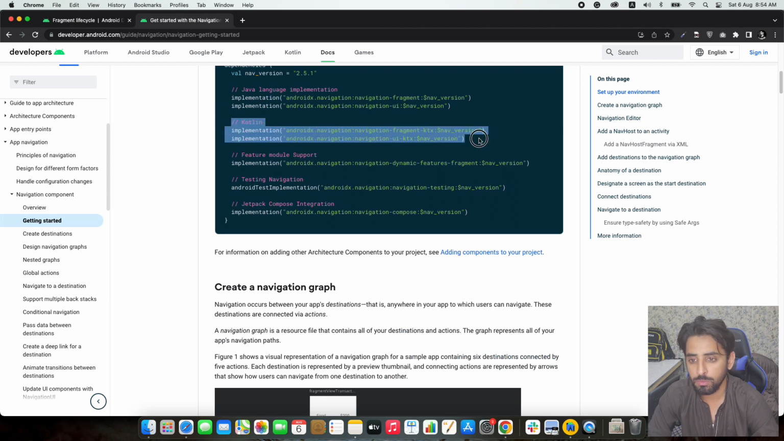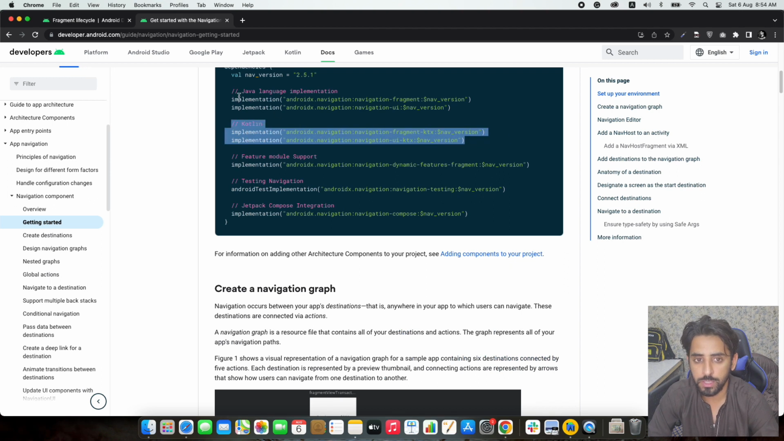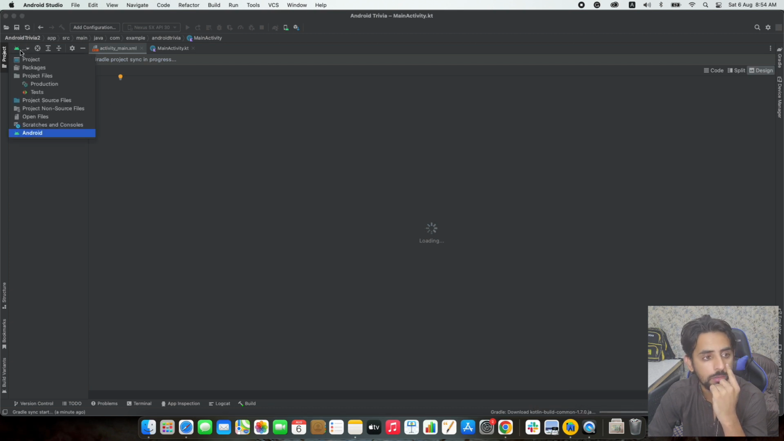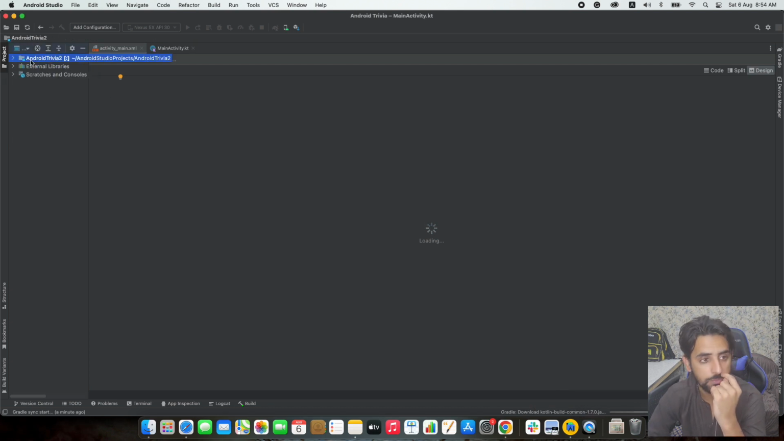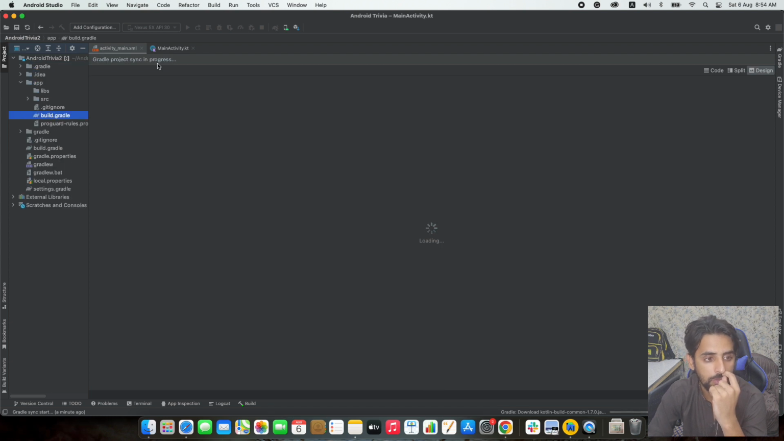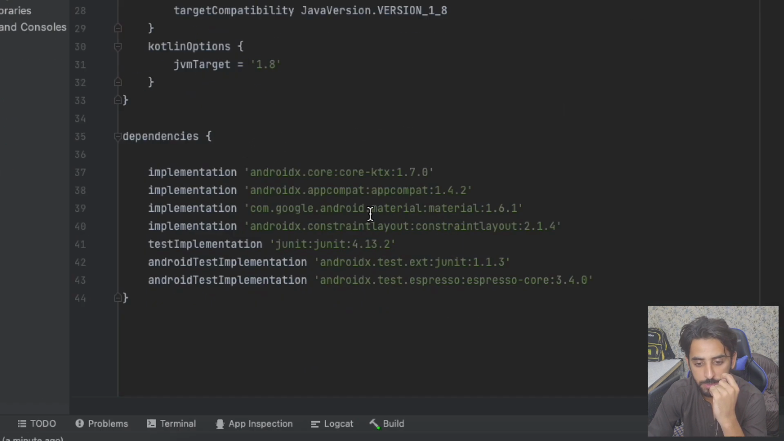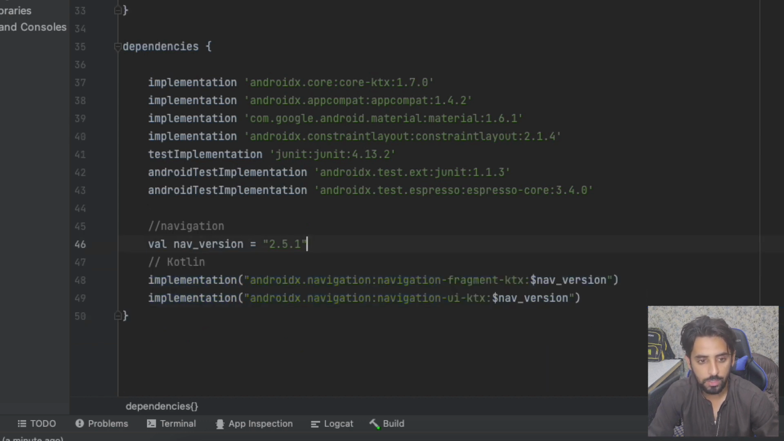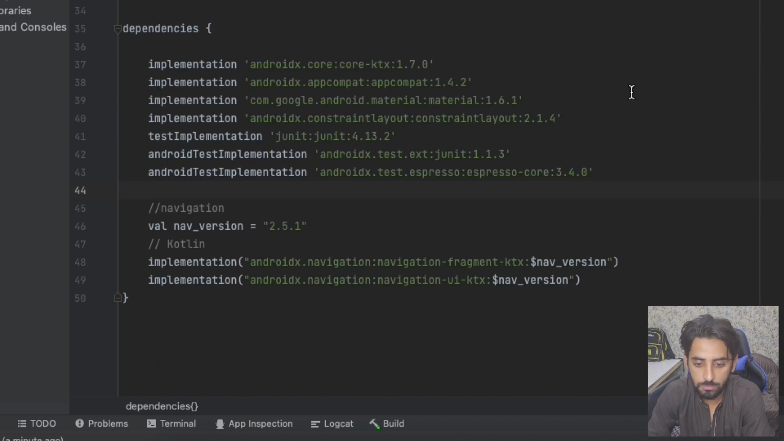So right now we're working with Kotlin. So I'll copy the Kotlin dependency and come over here. Since this is building, I'll just switch to project, app, and build.gradle. This is the build.gradle file that contains the dependencies, and over here I'm going to add the navigation dependencies. Since I'm not using Java, I'll take that out, and this is how it will be shown.